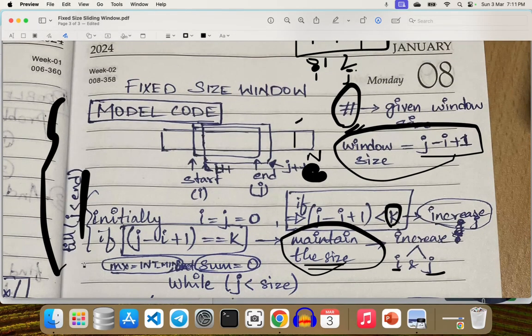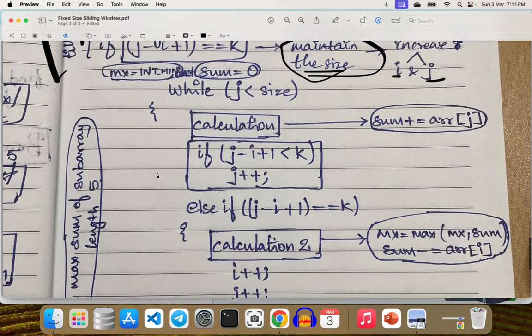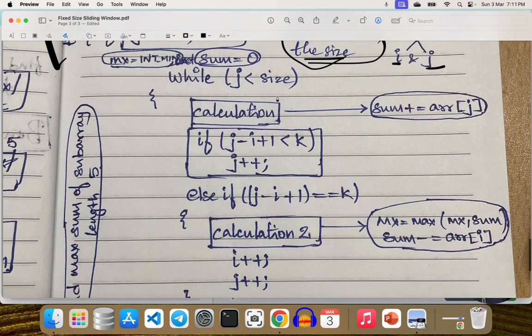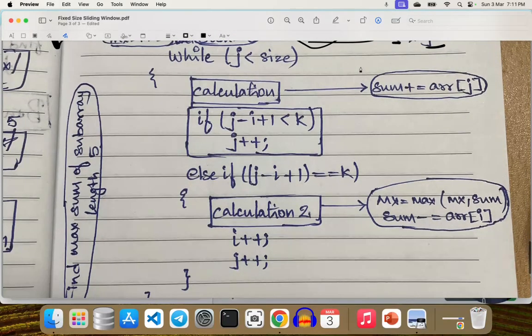Let me simplify it further and break it down, how to write the code. As I said, we'll be running the loop till j is less than size, and just don't look at this part, I'll come to it at a later point. Do some calculation here.